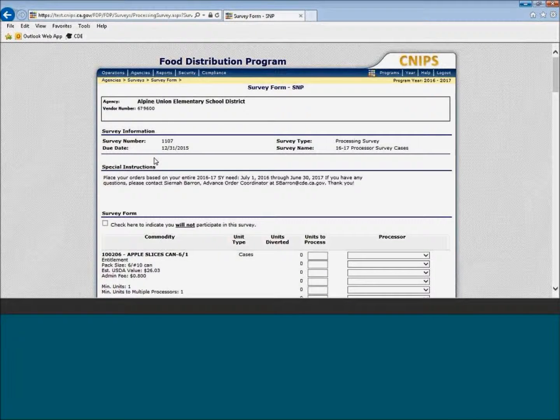The top of the survey form screen will display your agency name and vendor number. Below that, you will see the survey information details section, followed by the special instructions box. Here you will find the contact information for your ordering coordinator should you have any problems with processing the survey.